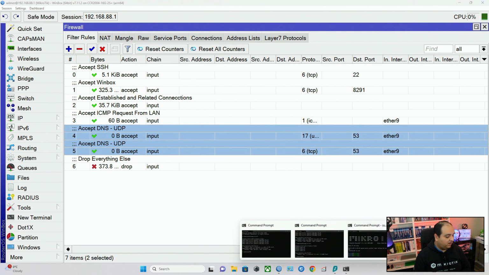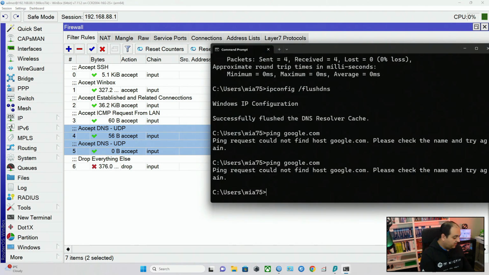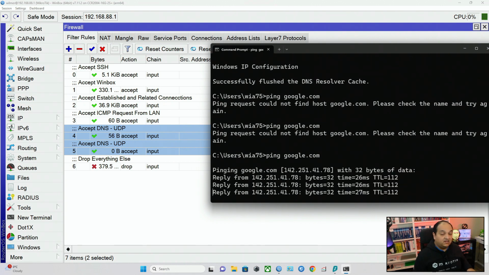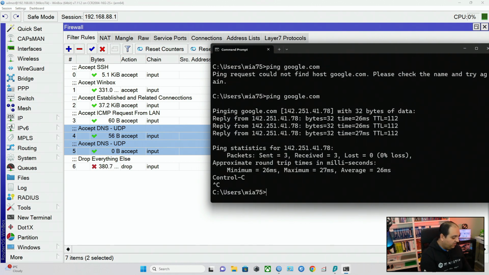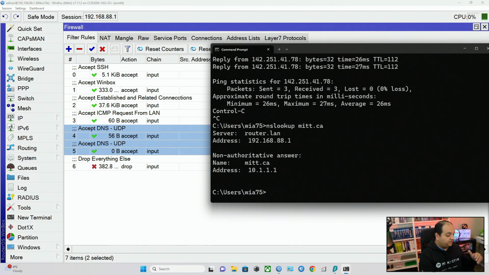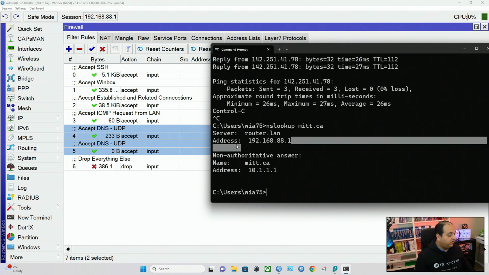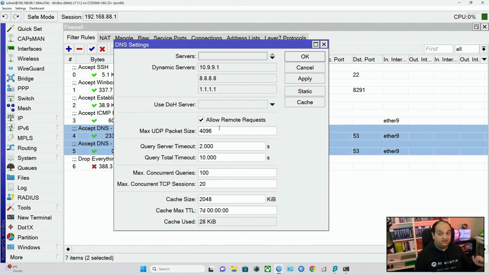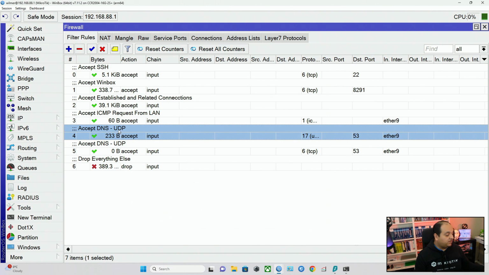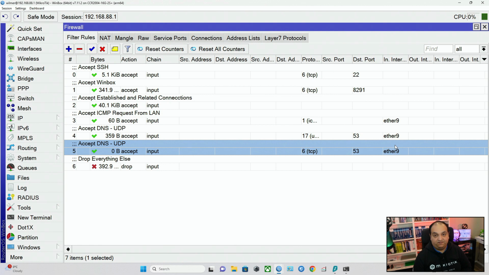And now if I go back to my laptop and I send a ping to google.com, you can see that that is working. And now I can basically start sending different DNS lookups. So this is basically sending DNS requests. You can see that this is able to get that information from the router. And that is because I have a DNS server enabled, and also I have these rules here that are allowing that traffic from the LAN interface. And basically this is the idea.